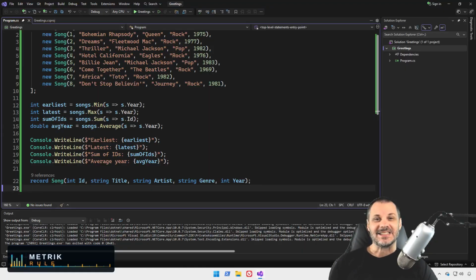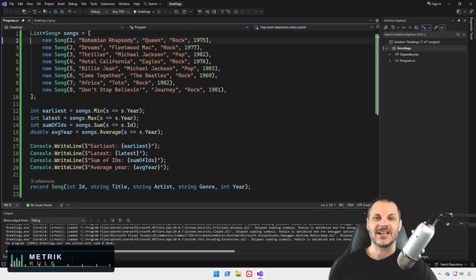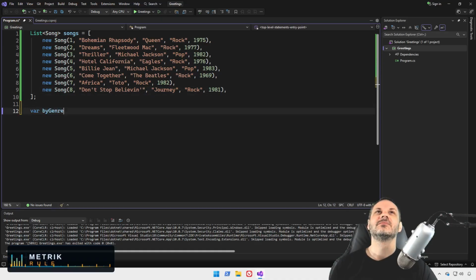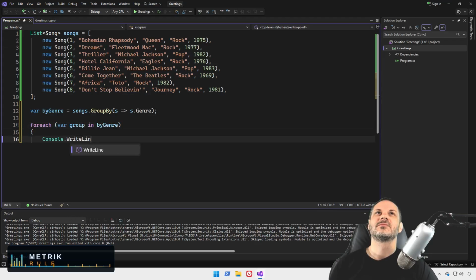GroupBy returns a sequence of groups. Each group has a key property and is itself iterable. So you write 2 foreach loops, one for the groups, one for the members inside. GroupBy genre, the outer loop visits the buckets. Group.key is the genre label. The inner loop walks the actual songs. It's a loopception. We're going one level deeper into the data.